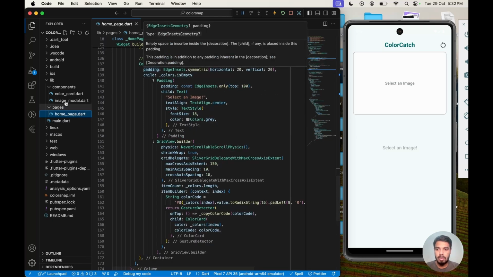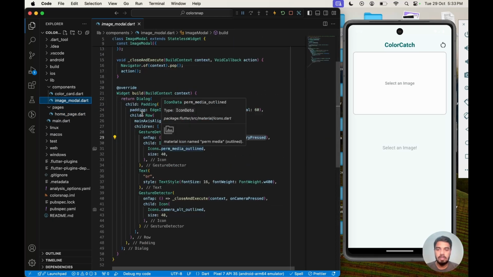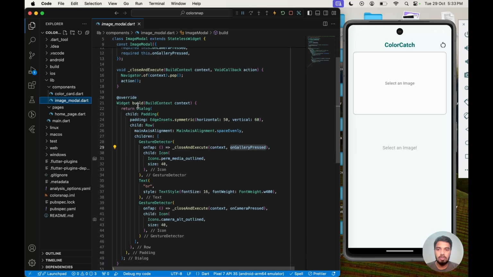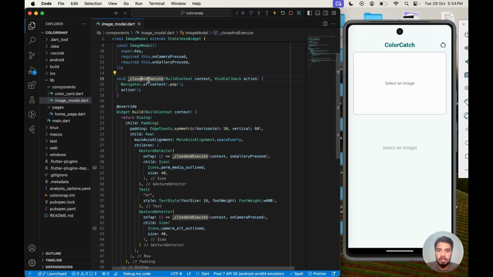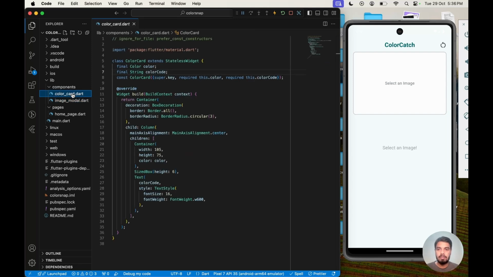Now let's look at the image model widget. This is a custom dialog which allows the user to choose from either camera or gallery. The close and execute function handles the closing of the model while executing the appropriate action based on the user's choice. Lastly, we have the color code widget.